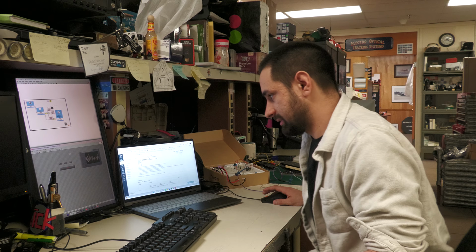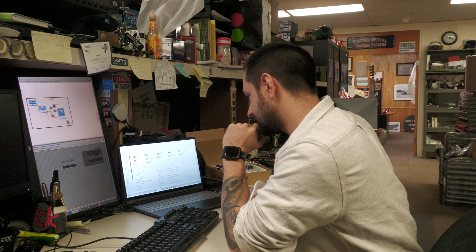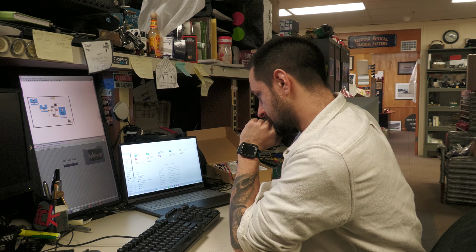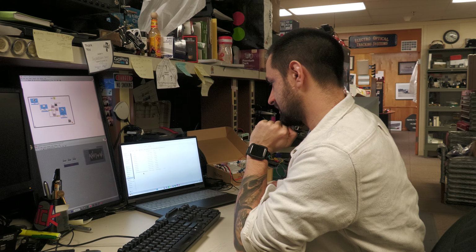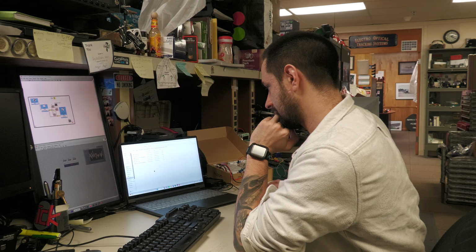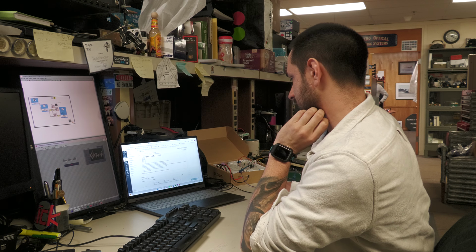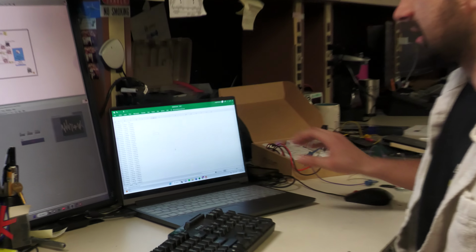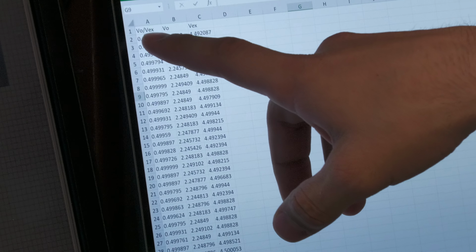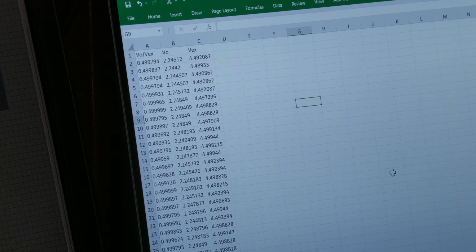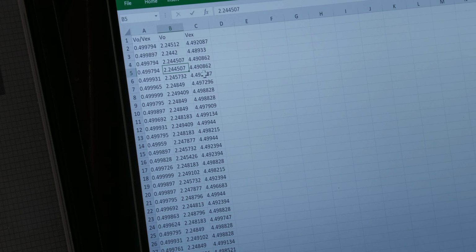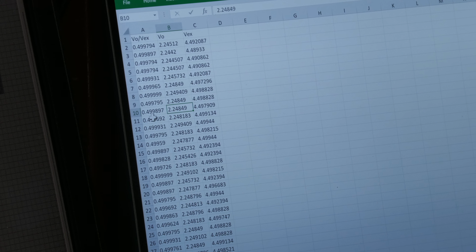Only other thing we have to do is locate the file in which it was written. Once we stop it, we'll go to MEC 314, Module 9. We will open the LabVIEW data. As you can see, it has written VO, VX, VO, and VX, and these are the data values inside an Excel spreadsheet.